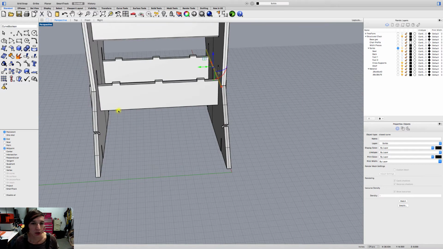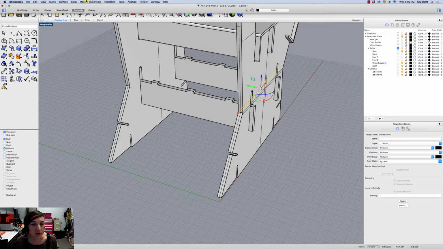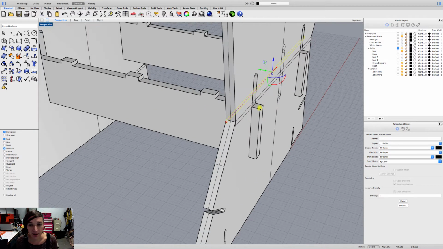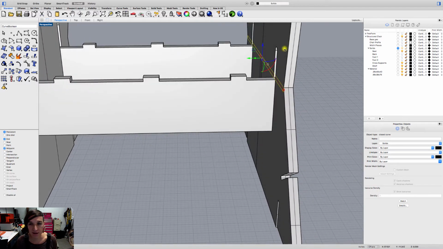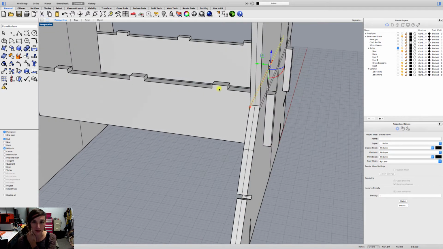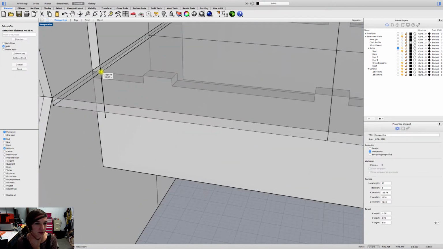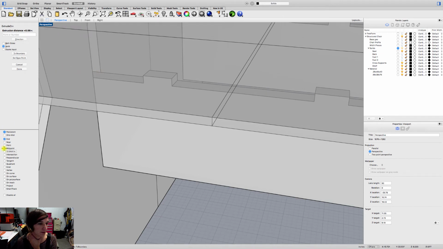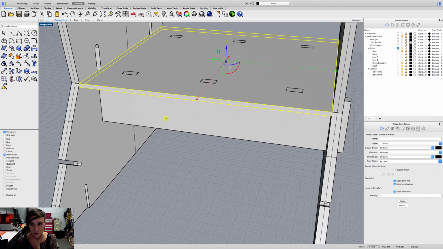So I'm going to use that now. The reason I don't want that to go further than past this face is because it'll never fit properly. So I'm going to solid, extrude, planar, curve, straight, and I'm just going to go up to this. Let's do intersection, snap to here. There we go. That's what we're looking for.